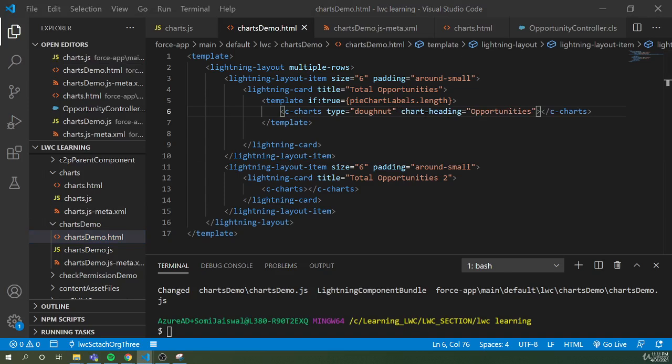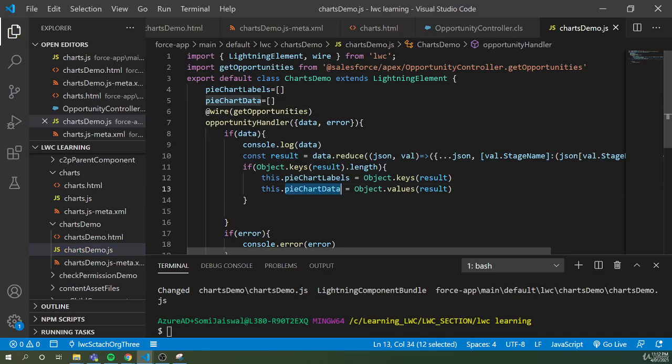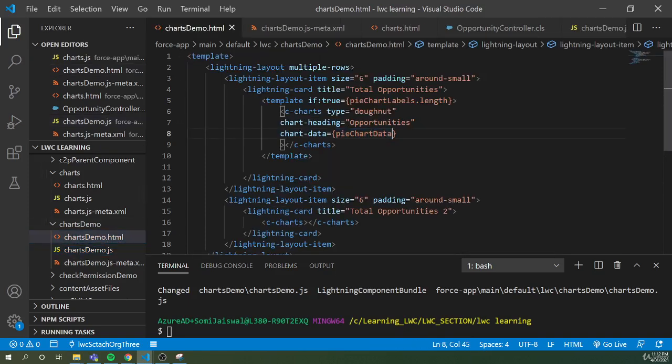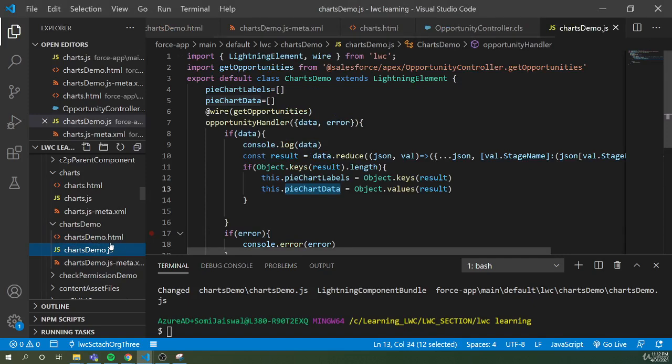Then we have to pass the chart data. Chart data is nothing but the data that we are storing here, pie chart data. We are passing that pie chart data to the chart data attribute, and we have to pass the label as well. So we'll say chart labels equal to pie chart labels. The new attribute here is chart labels, and we are passing the chart labels that we have stored.